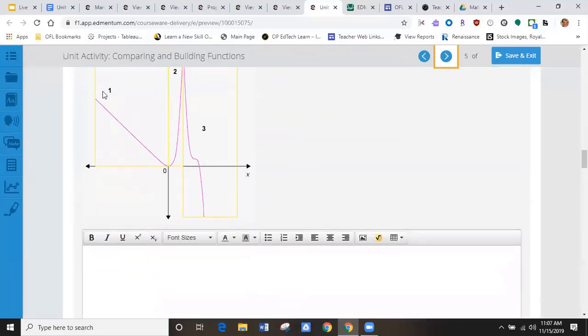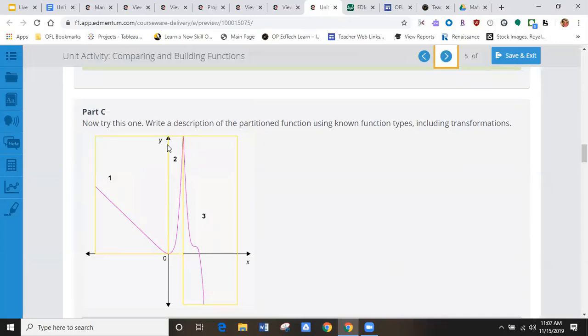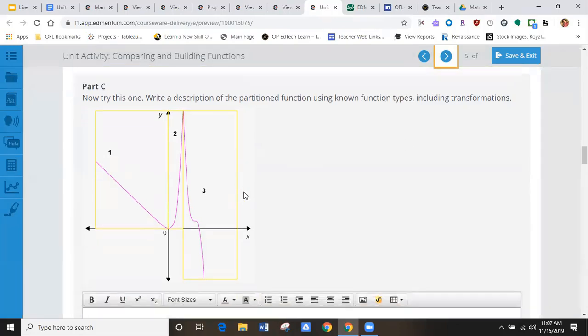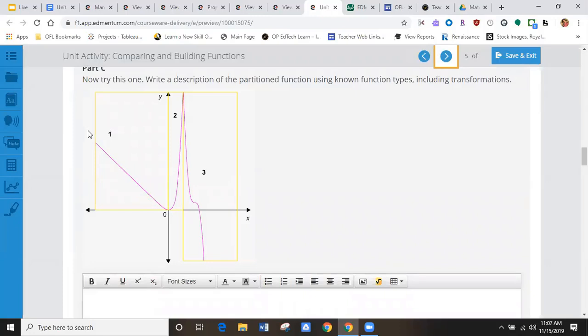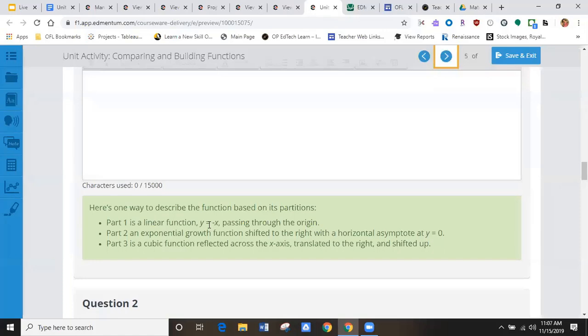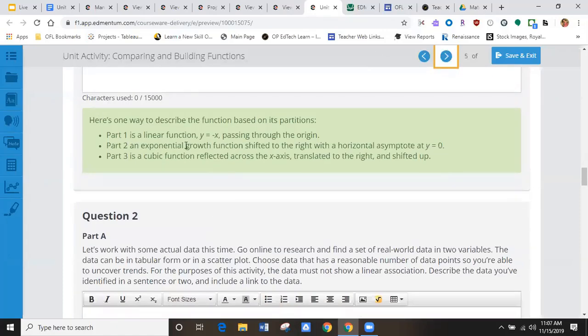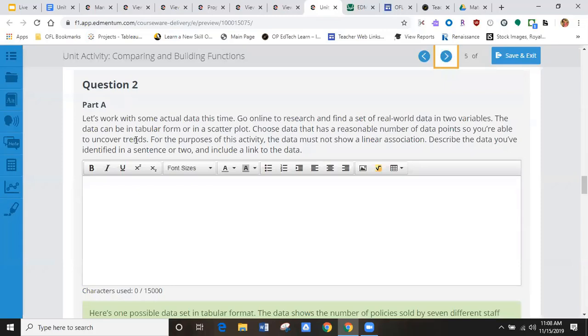And then part C does this one. It says, now try this one, write a description of the partitioned function using known function types. So the same thing. This would be, looks like a linear, maybe an exponential, maybe a cubic here. So it's split into part 1, part 2, and part 3. And that's all they need to write, is what type of function would apply there. And then it goes into question 2.